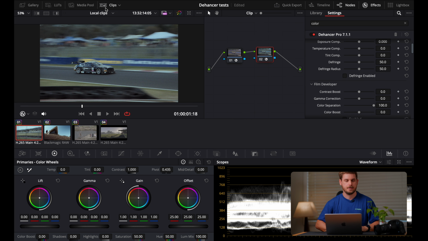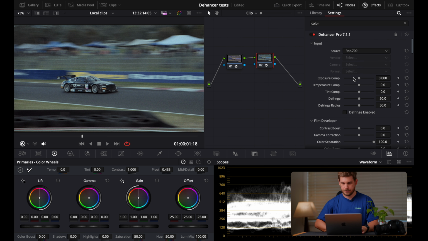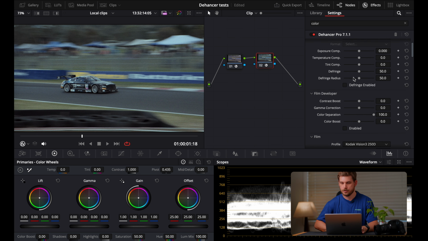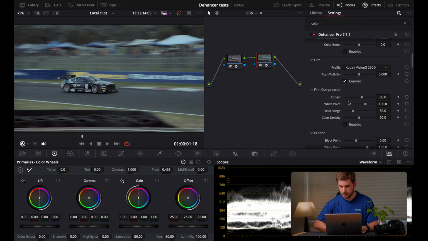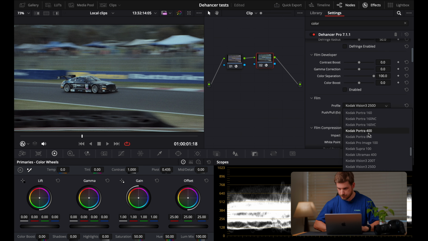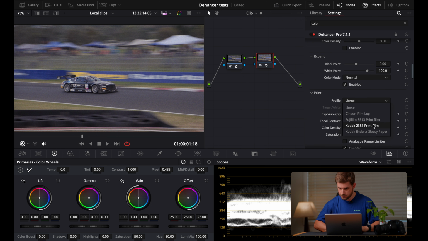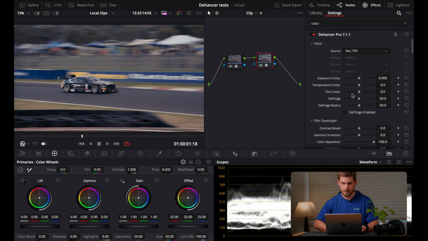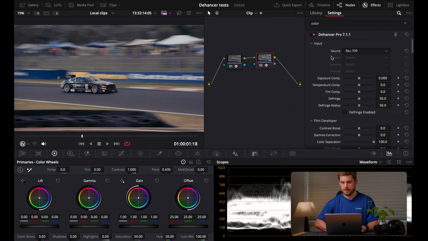So when I start the color grade in Dehancer, the first thing I usually do is selecting the film and the print of the film. Let's go with something like the Ektachrome E100 and let's do the print. Let's try the Kodak 2383, my favorite combination. Okay, we chose our film and the print.